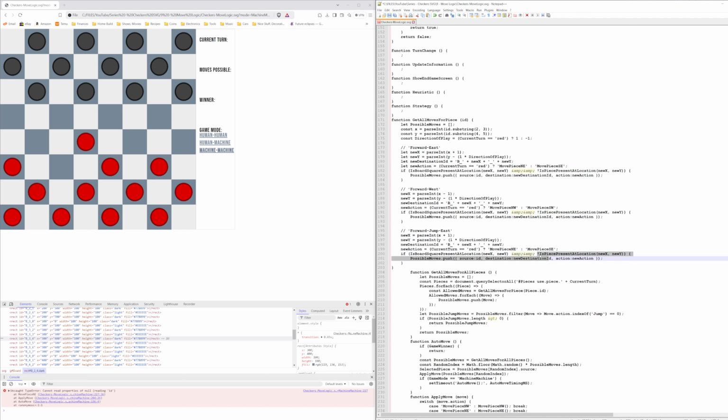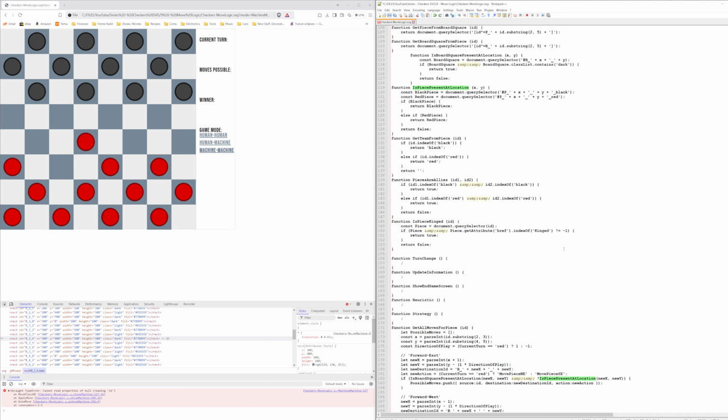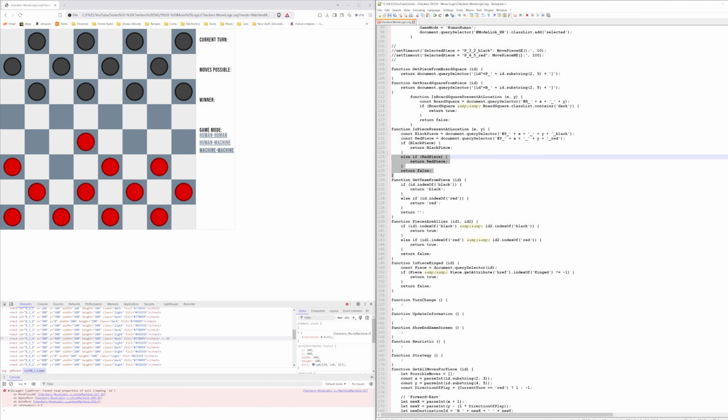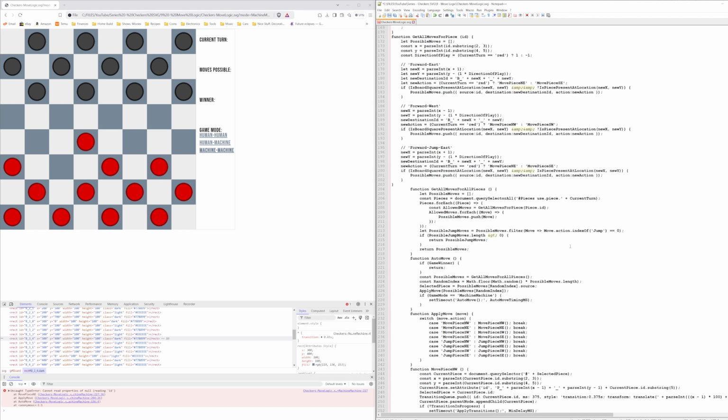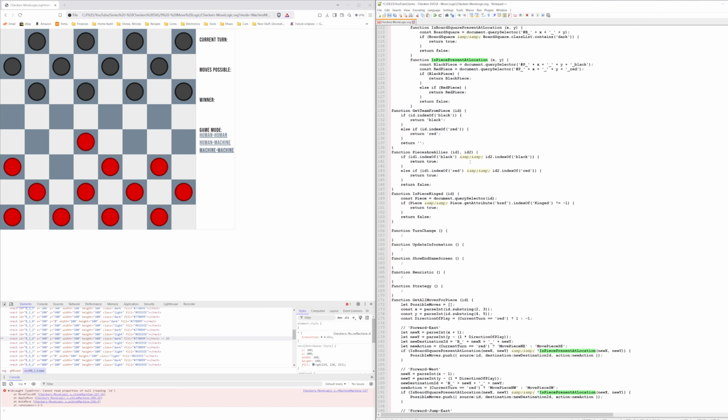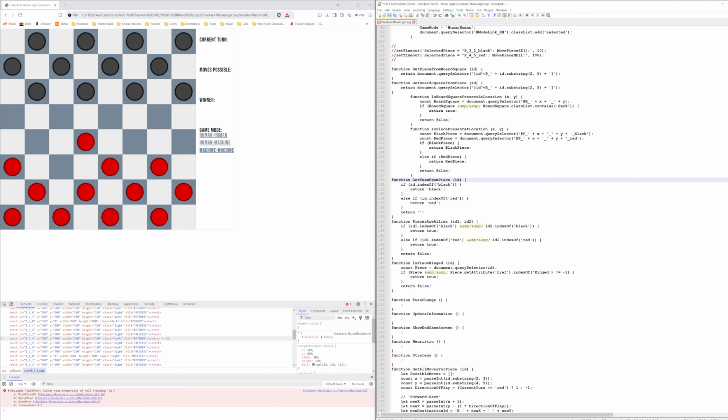So we want that to be true. We want a piece to be present at the location. I'm going to tab that over because we're using it. But we also want an additional condition. We want to enforce that the piece that is at that location is not an ally. We want it to be on the opposite team.